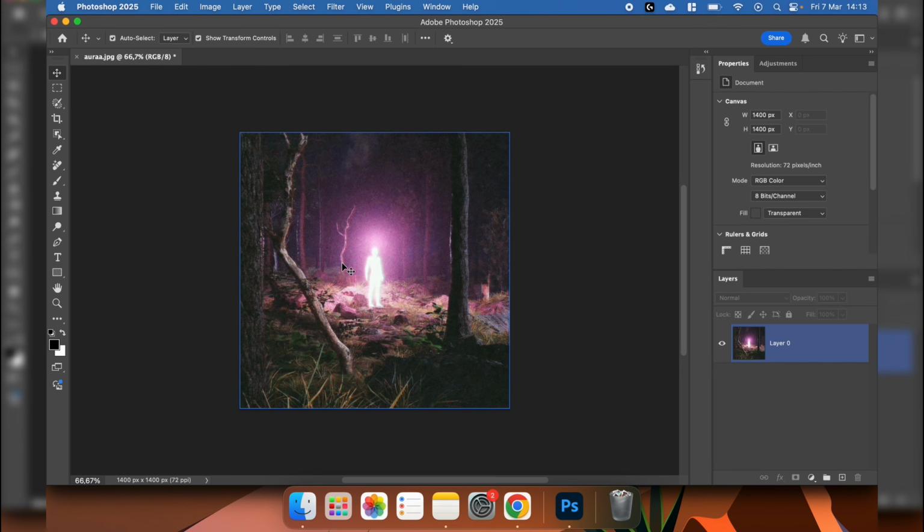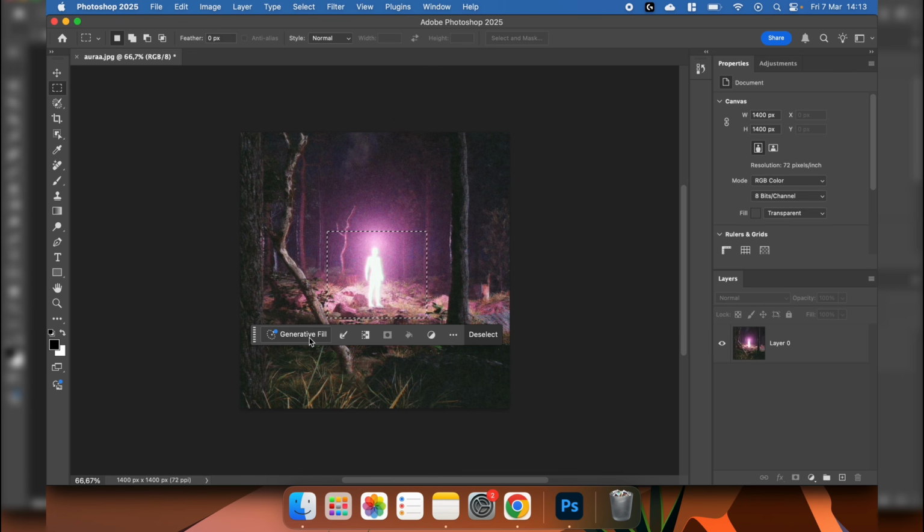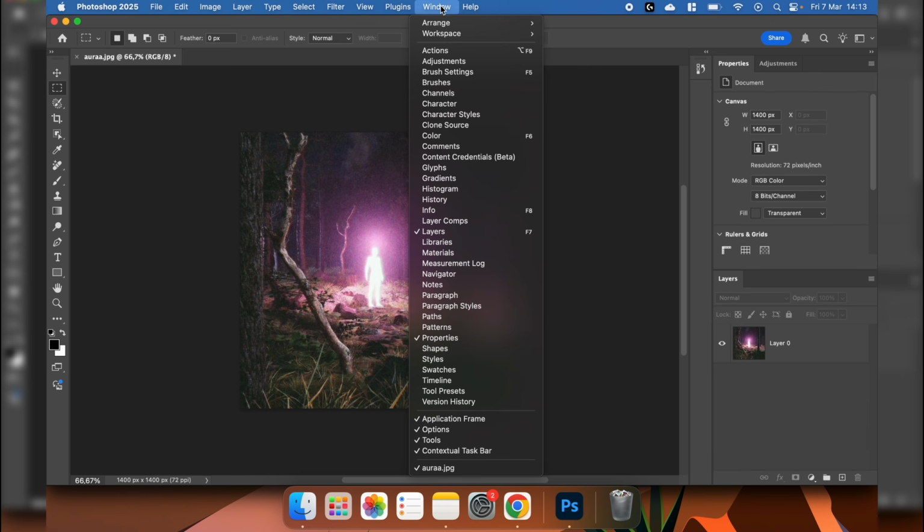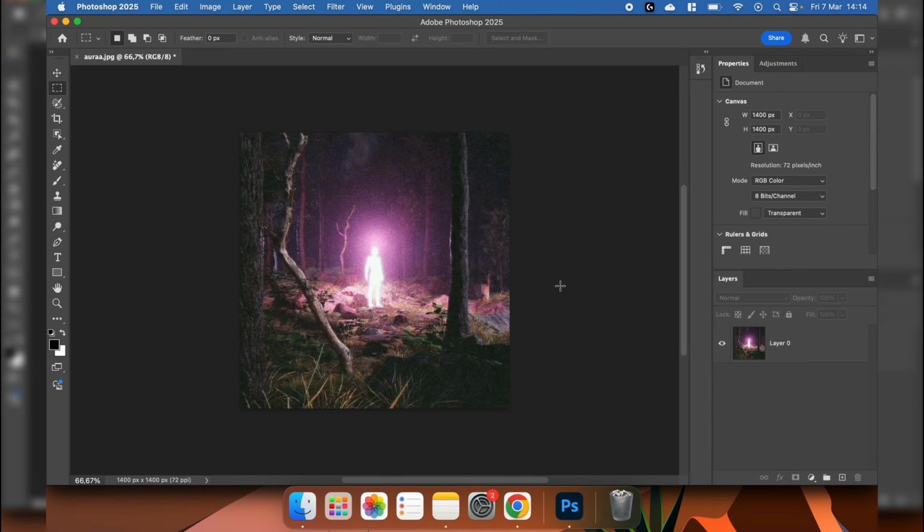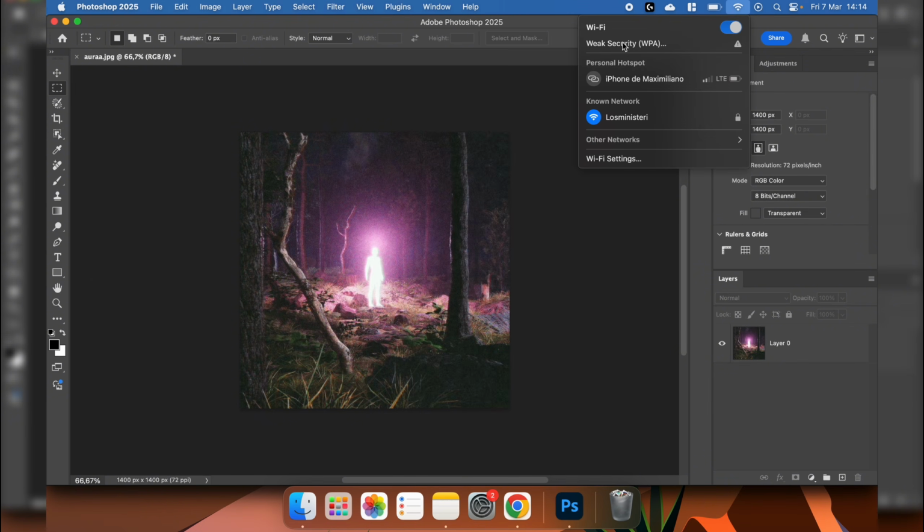Probably when you do this, Photoshop won't let you click on Generative Fill. So there is a solution. First, let's go to Window, and make sure you have the Contextual Taskbar option enabled. Then, make sure you have a good Wi-Fi connection, so disconnect and reconnect.